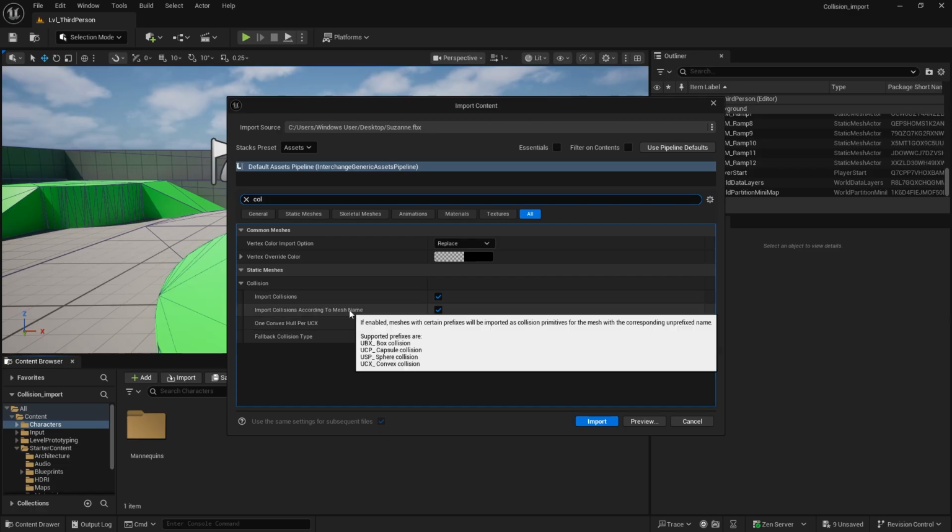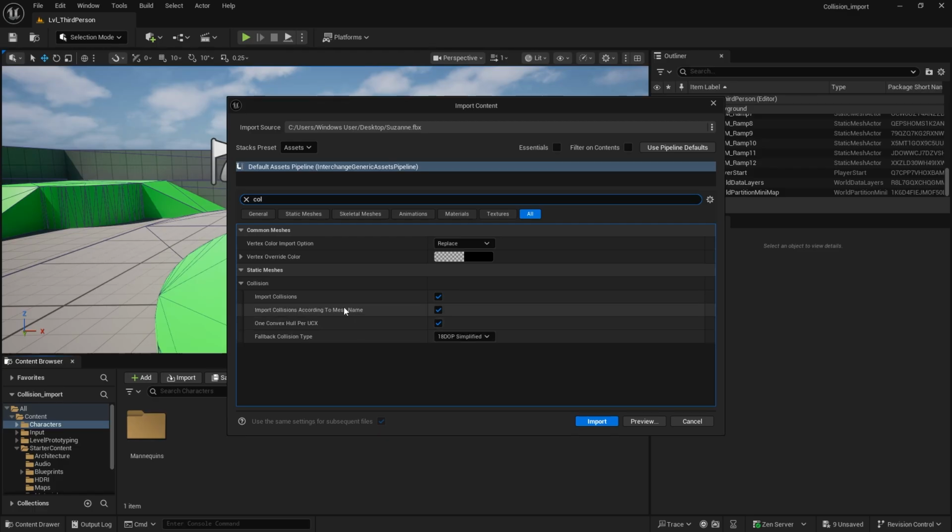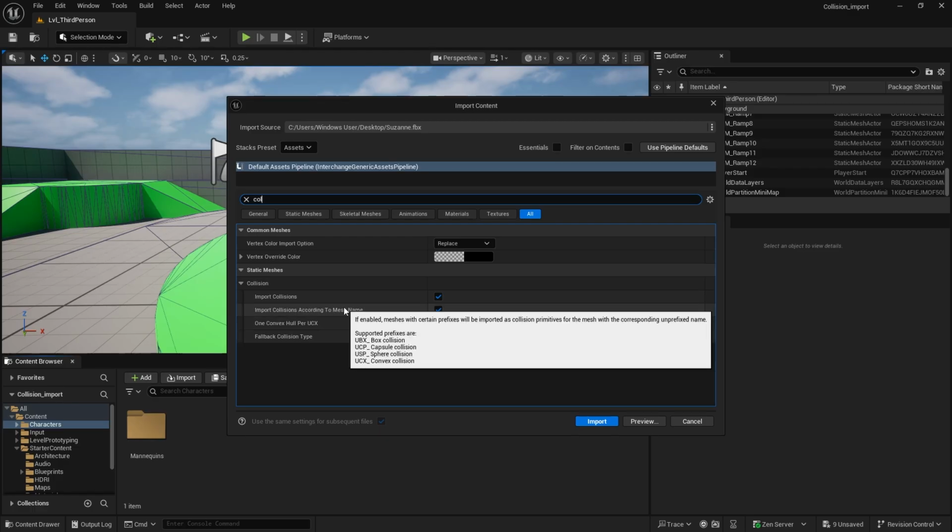Notice I can't point at it because I have to hover, but notice those four different prefix types. UBX is if you want it to be a box, and then UCP for capsule, USP for sphere, and then UCX for convex, meaning convex versus concave. Concave, your surface curves in. Convex, it goes out like a pair of glasses, the outer side of glasses, not the inside of glasses. We have it currently set to UCX. We could have done sphere, but not really. It depends on what you want the output to be.